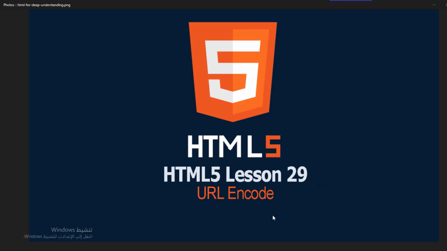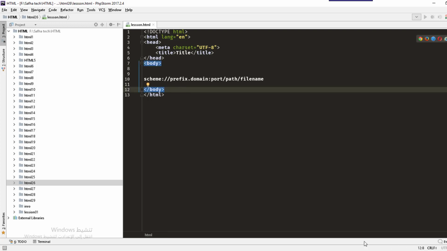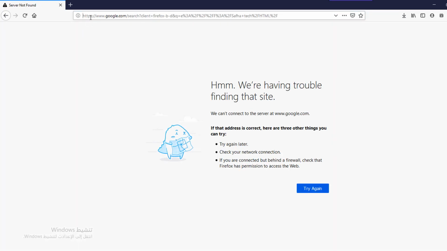In this lesson we will study the URL encode. We will know what we have. Let's go and see. First of all, what is URL encode? The URL encode is the URL that we use. For example, in our example, this one, we will have that URL. This is the URL, okay? We call it the URL.